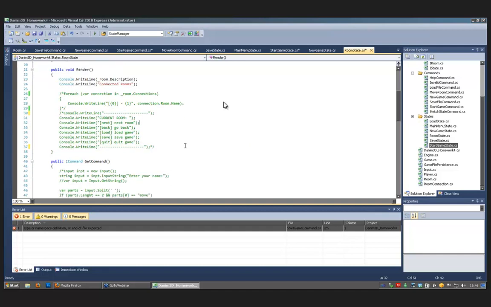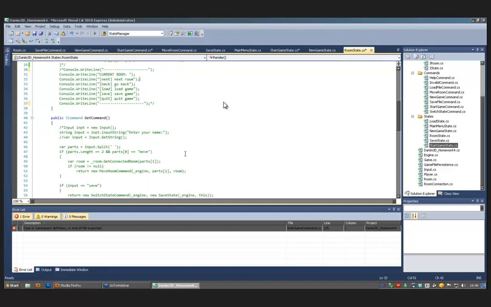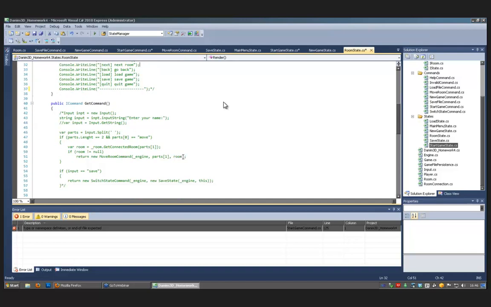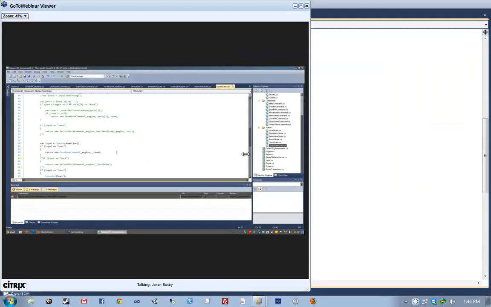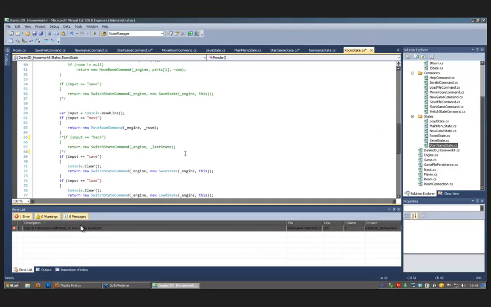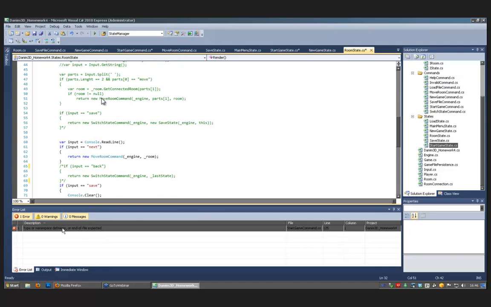The great thing about having the separation of states is that each state can do fundamentally different things. They don't all need to present the same menu. So now if you double click on that last error in your error list, it looks like you have a typo somewhere.